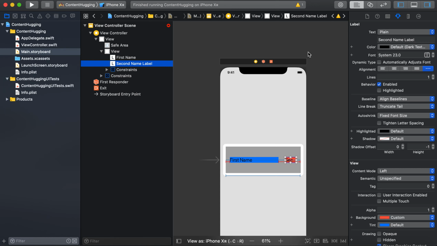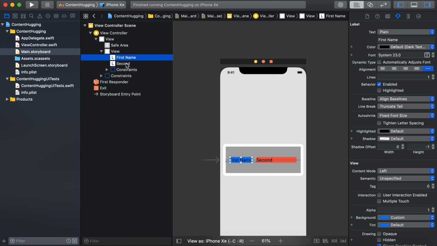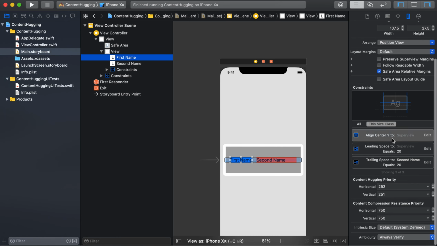Okay, and I will remove here the second label. Okay, so here you can see that this first name and this second name is perfectly fine, and you can see here that I have given the horizontal hugging priority 252 to this first label. So what I have told you, that higher the priority, it means that we don't want to grow that particular view larger than its content.